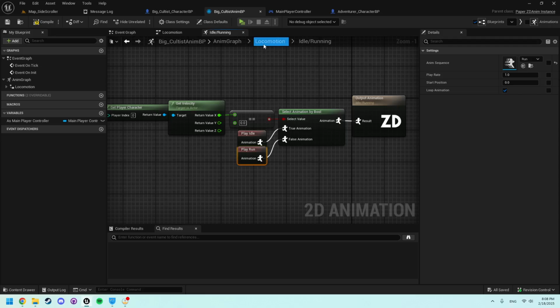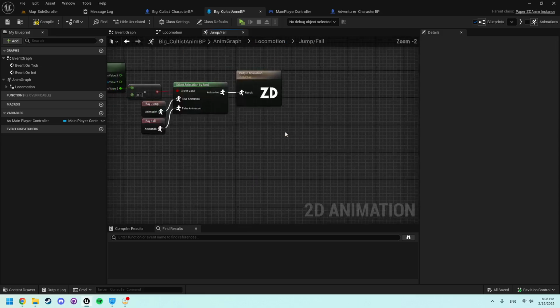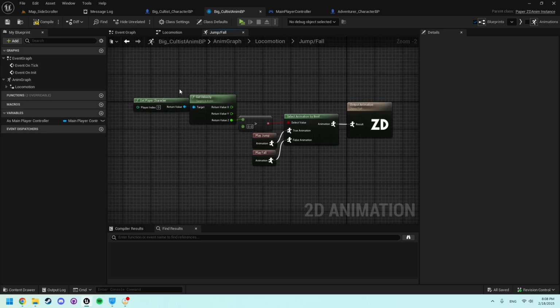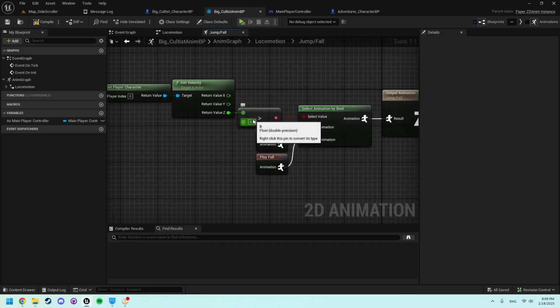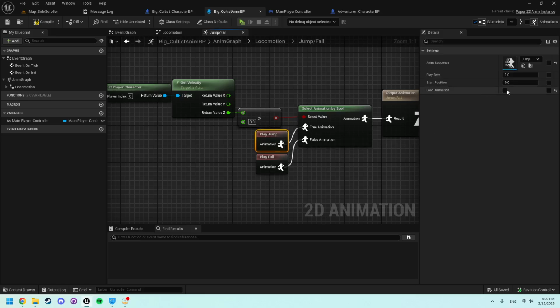That is fine. We're going to hop over here within the jump fall. We want to do the same thing, however, we're now checking the value of the z velocity. If this is greater than 0, remember z, when we learn in school, it's usually x and y, but within Unreal, it's x and z. Z is verticality. We want to check if it's greater than 0. If this is greater than 0, it means we're moving up. Therefore, we are jumping. The jump animation we do not want to loop. We want to play it once.